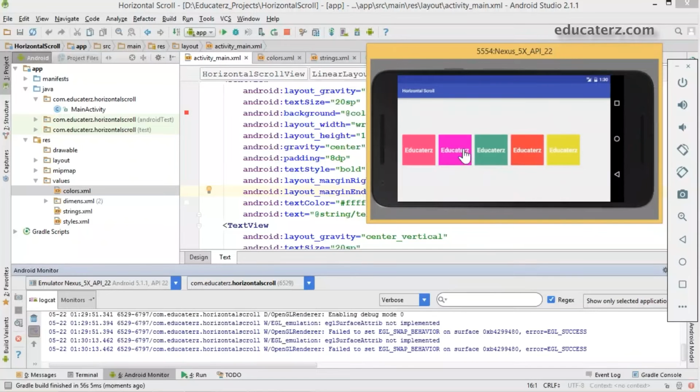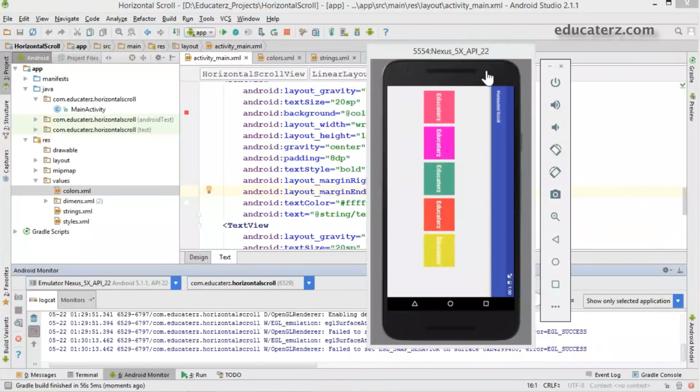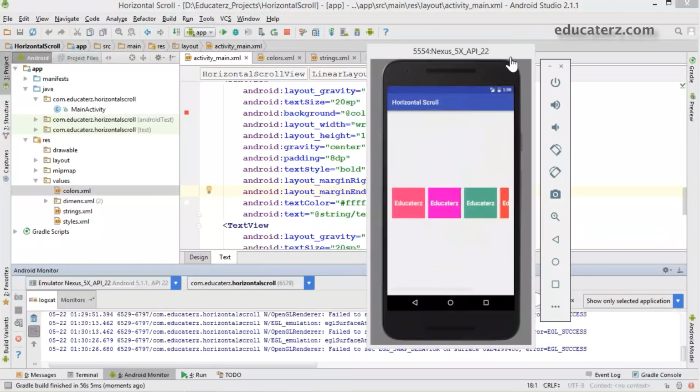Now these 5 text views have fit in the screen. If you want, add some more text views as well to observe those changes. Now roll back to portrait mode. This is how we work with horizontal scrolling in Android.